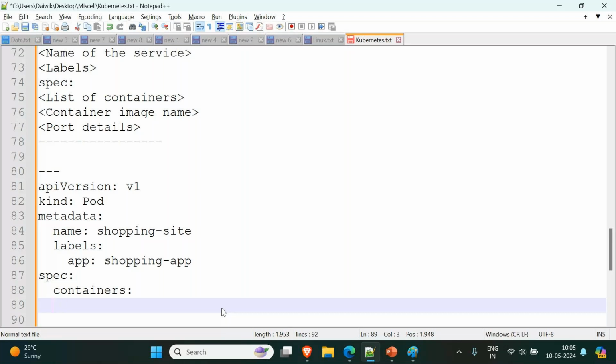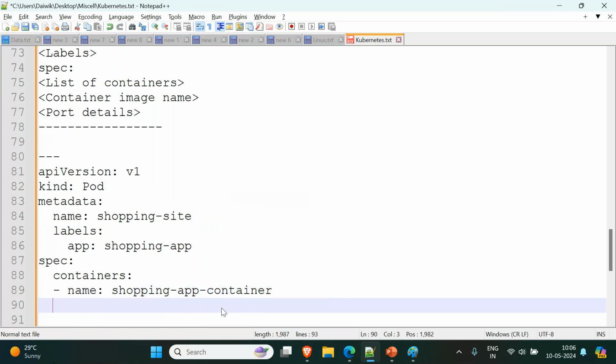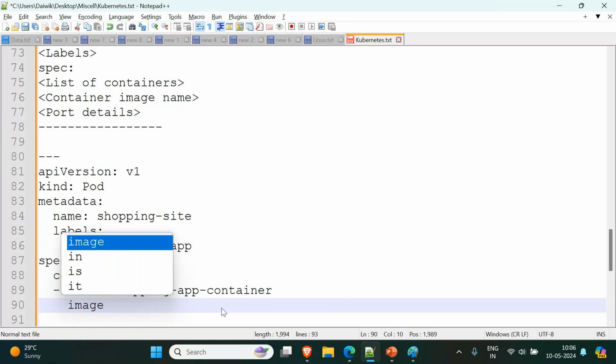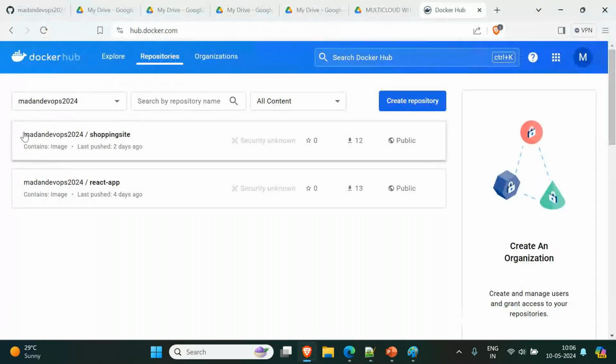Okay, in the containers you have to mention the name of this container, hyphen name. What is the name of the container? You can give any name, no problem. So I will say shopping app container. Right, now under name, what is the image? Where is the image? I have to mention it. It is here.